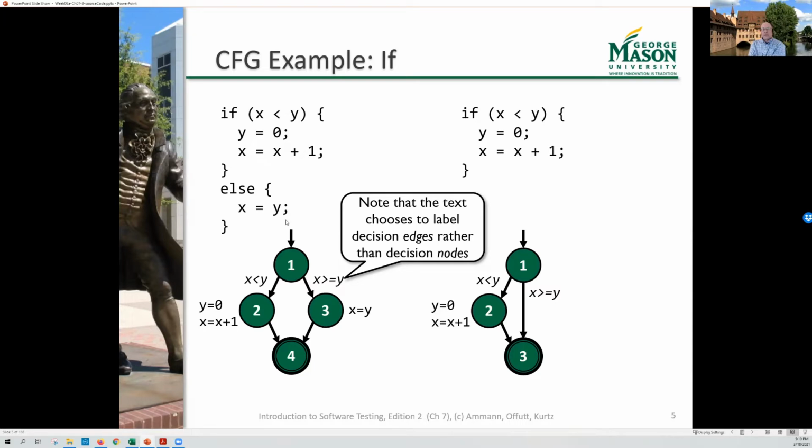So node 1 in this case ends up being a dummy node, right? Because there's really nothing happening there, because this if X is less than Y is actually being represented on the edges. If it's true, we come down here and execute Y equals 0 and X is X plus 1. If it's false, we come down the right side and execute X equals Y. And then at the end of that statement, we have to come back together. If there was nothing else happening here, that would come back together into a dummy node, or into a node that contains whatever lines of code come after that.